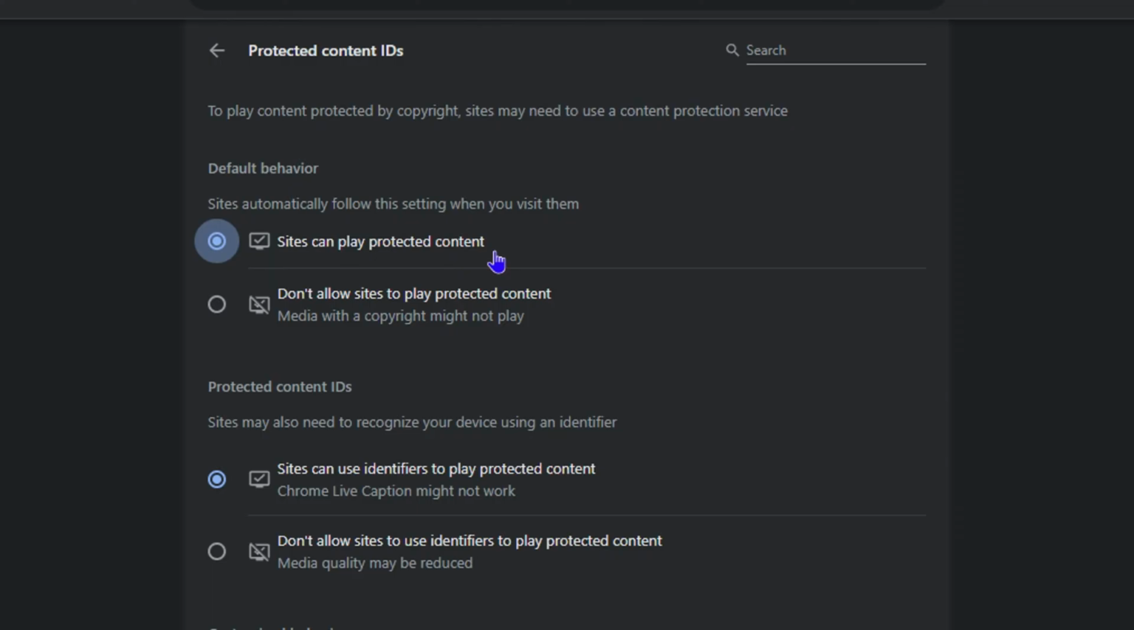You don't even have to reopen or relaunch your Google Chrome. It will work once you have this checked. And that's all there is to it. Very easy and very simple.